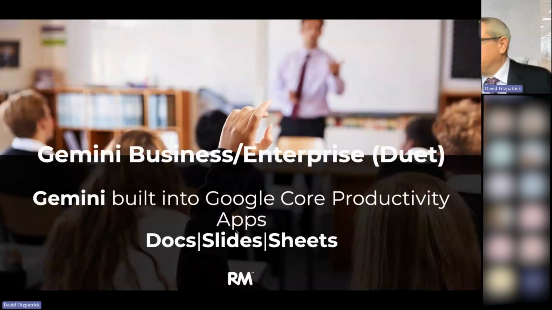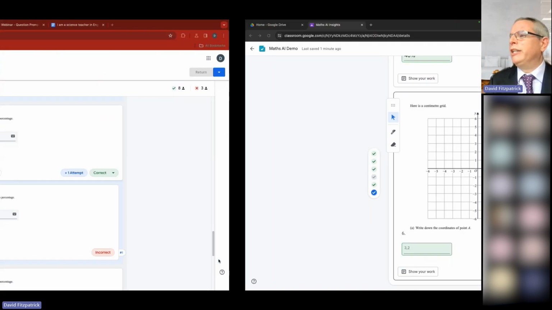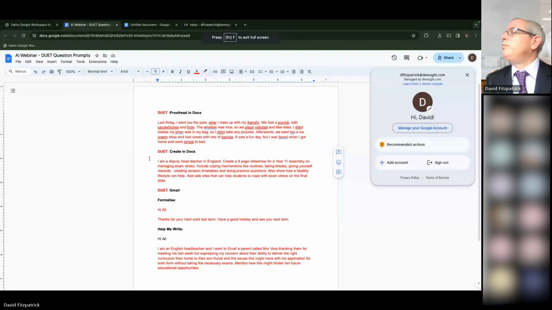And the last thing we're going to look at today is something called Gemini Workspace or Gemini Business. This is all very new, but basically this is now Gemini, which I showed you 15 minutes ago, but built into, integral to Google's productivity apps, which are Docs, Slides and Sheets. I'm going to show you that now.